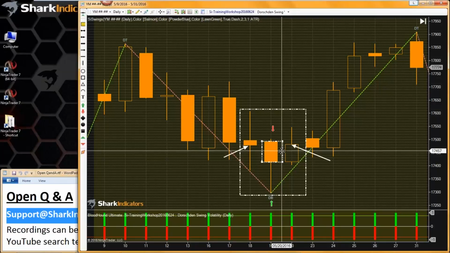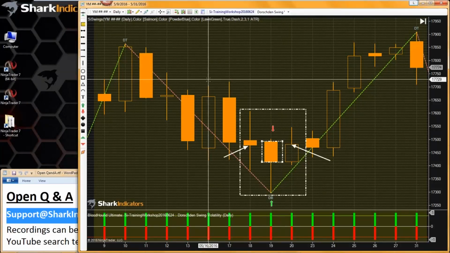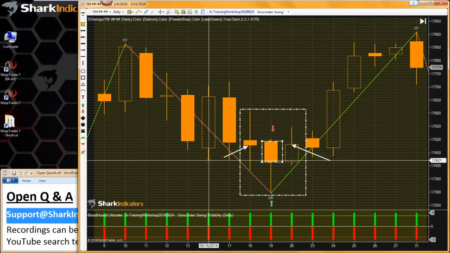Let's see. Yeah, JJ is suggesting to use the ATR to measure the body, but JJ, the ATR doesn't measure the body. The ATR measures the high price to the low price. So we can't actually use the ATR. We would need some kind of a specialized ATR indicator that has some kind of a setting that says, measure the body.